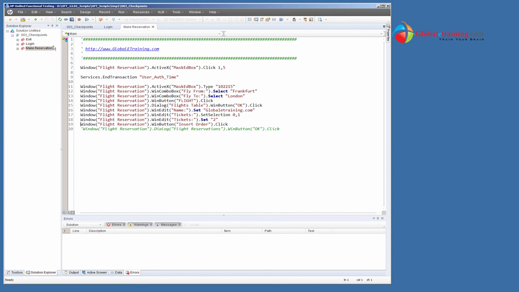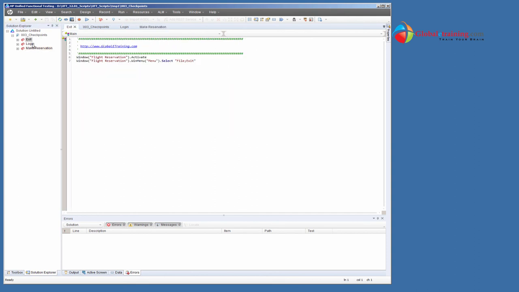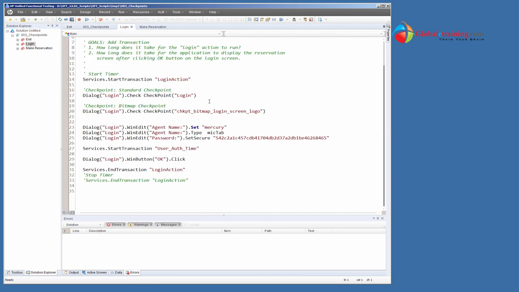So let's add a third goal ourselves. We want to know how long the script takes to run completely. Because this is a straight run, it's just the amount of time it takes.